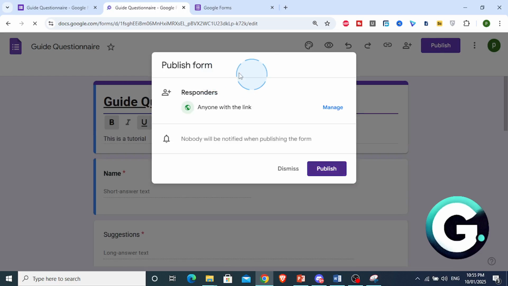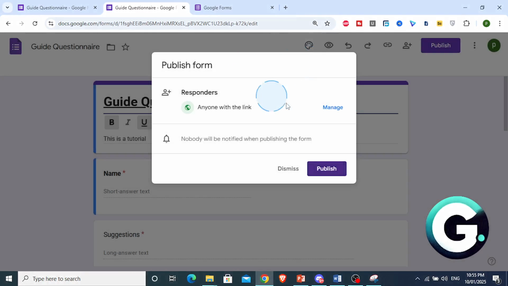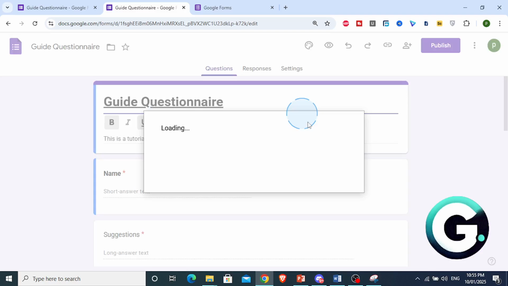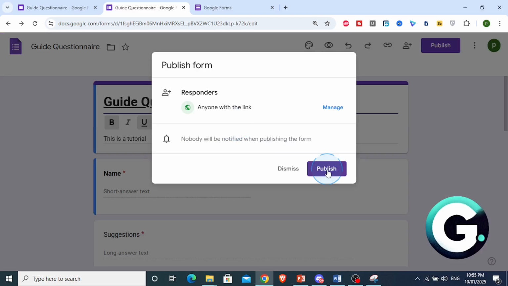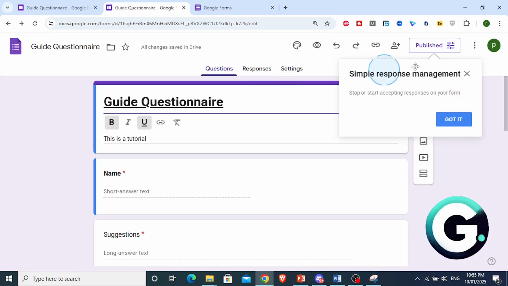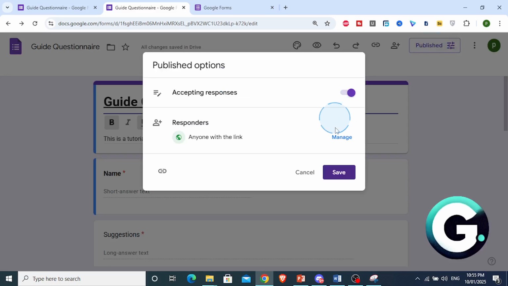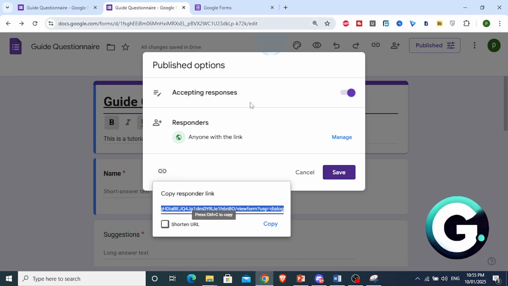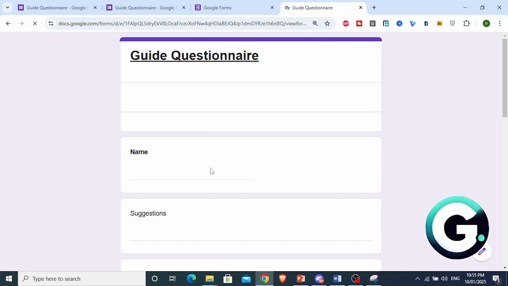So I have published this form right now. Okay. Now, if you want, you can style your text, but we don't need to do that right now. So anyone with the link can respond, or you can also manage so only specific people you set with their email can respond, right? But I'm okay with anyone with the link. That is okay. I'm going to go ahead and publish this. And now that it's published, I will start doing responses, right? So I'm going to copy the link, open this up in a new tab, guys. Then let's answer it and see.